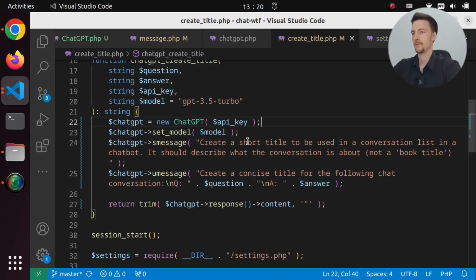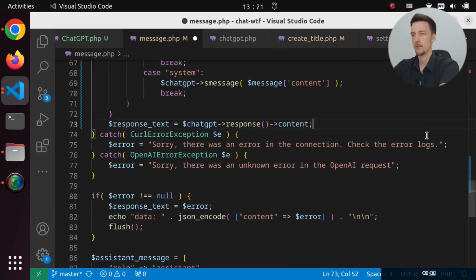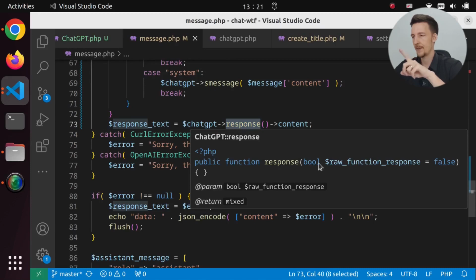So how do we do that? First of all, let's go to message.php and I will remove this. We don't want to do this because this should already stream it. Now I have a thing that I pass in here to return the raw function response if we're using function calling, but I don't really want to add another one for streaming.